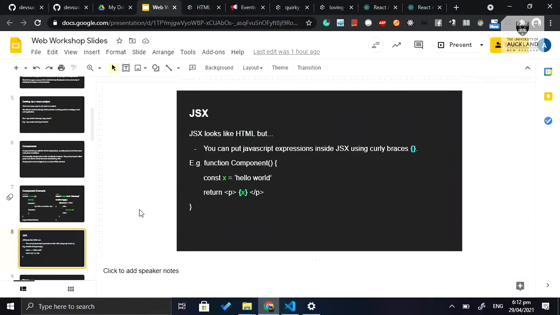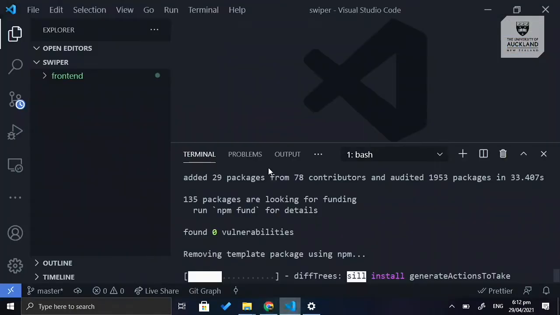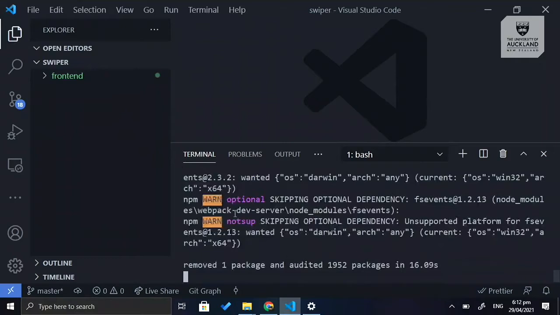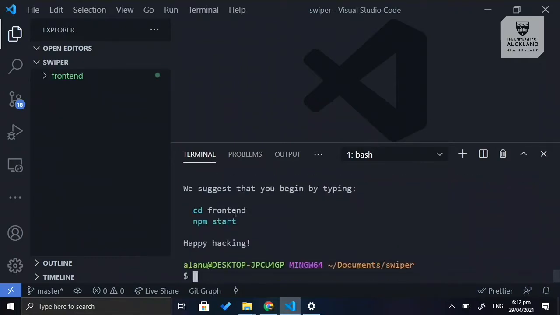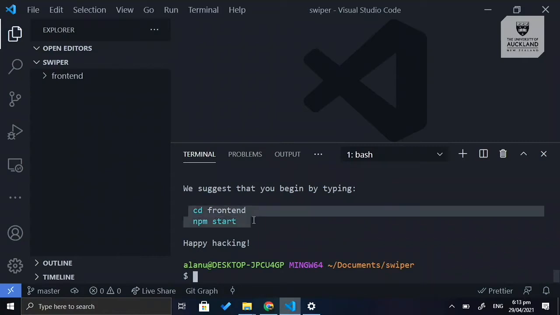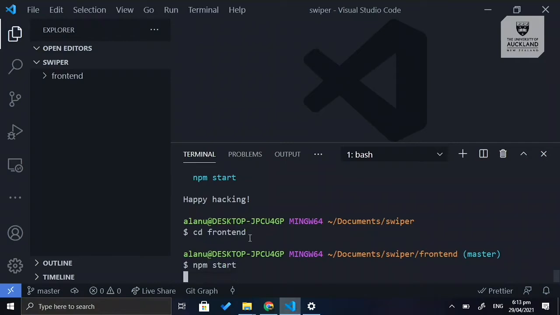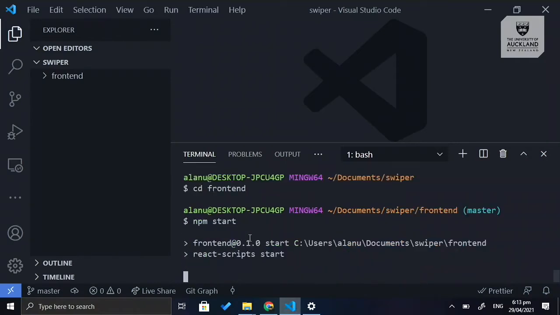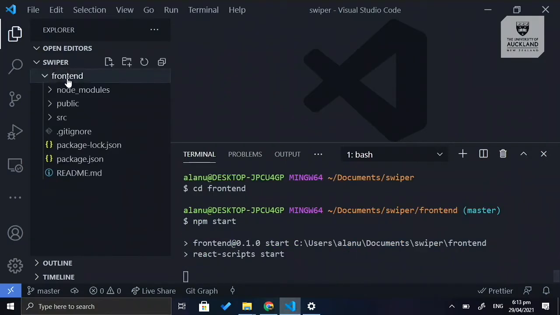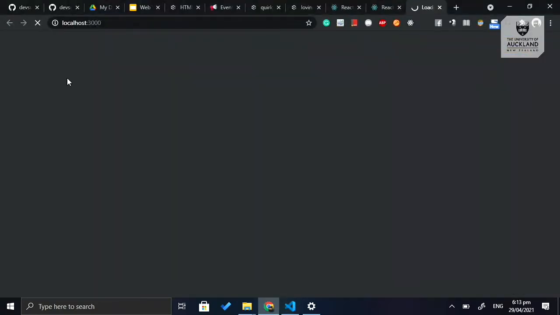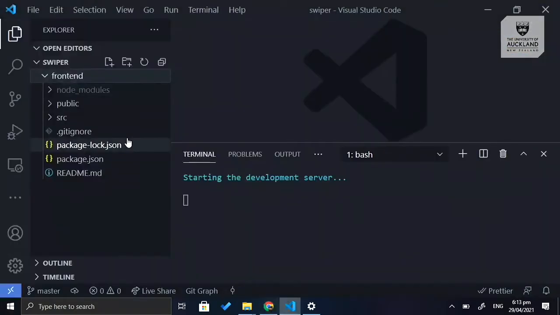So let's create our first component. Oh no, Create React App is still going. Oh, it's finished. Sweet. So the first thing we'll do is copy these commands to start our website in development mode. So let's do that. cd frontend, and then npm start. And while that's being done, let's look through the different folders that Create React App has made for us.